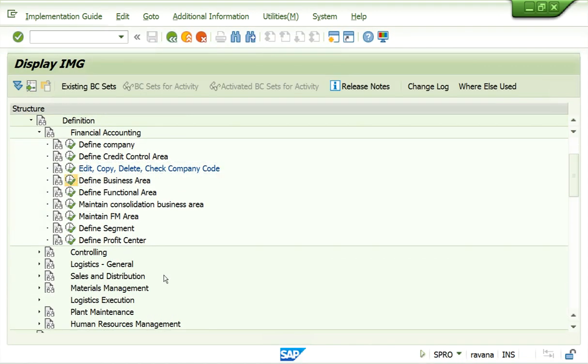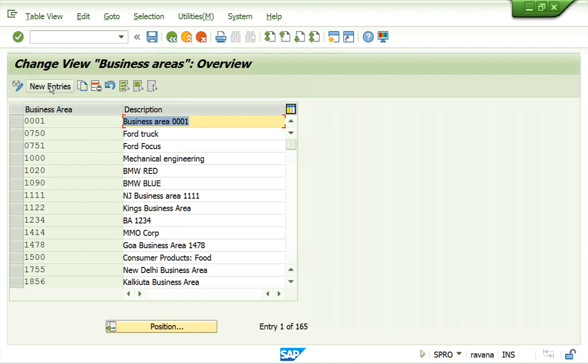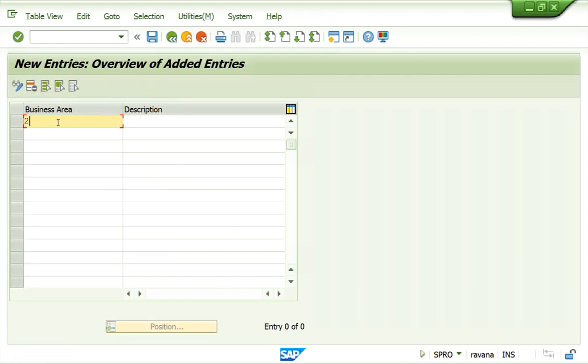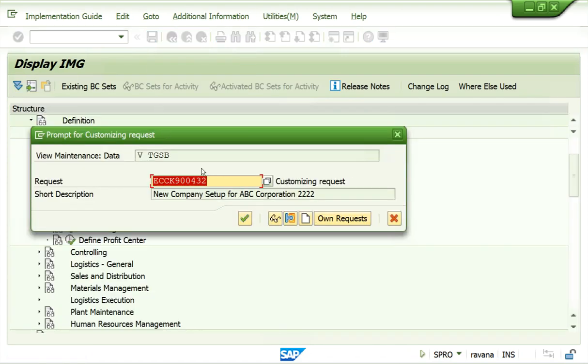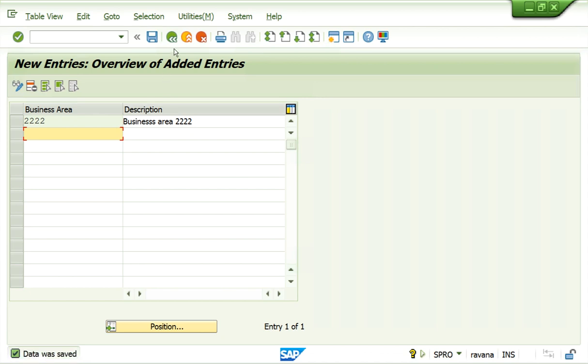Now we'll define business area. Go to new entries, give business area 2222, business area 2222, press enter, save. Save in the same transport request.